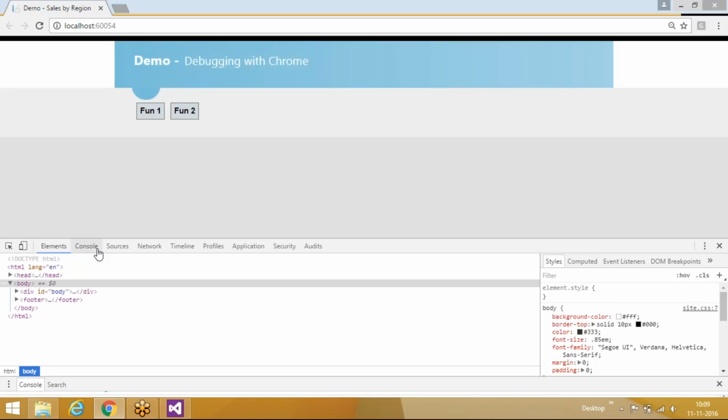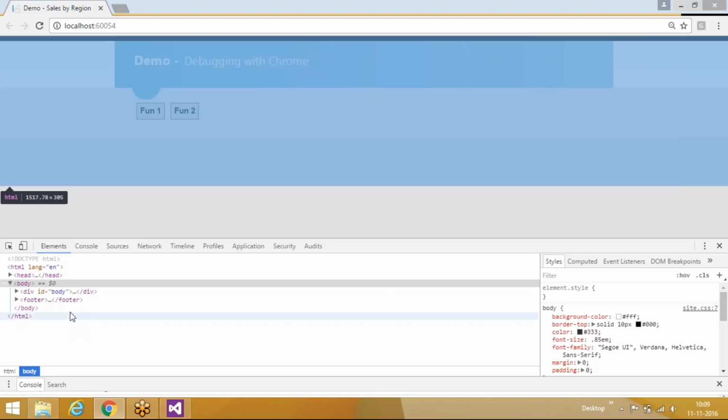So we are going to discuss this elements tab in the first part of our tutorial. So let's get started.